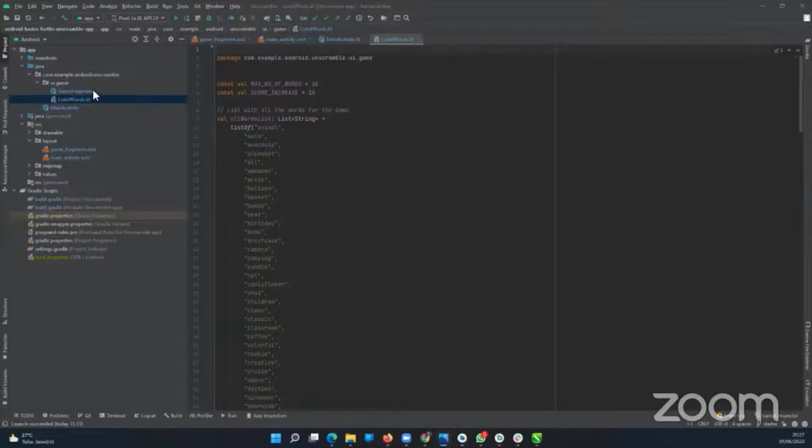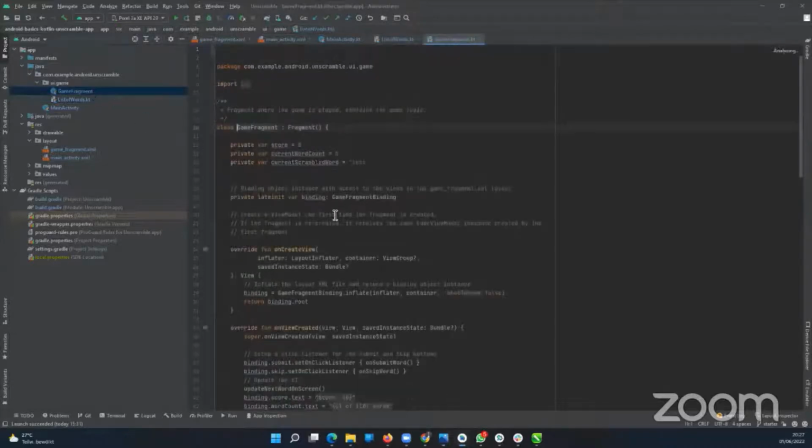Okay, and then in the game fragment, that's where we have some important stuff. Okay, so there are some comments for you. I'll actually push this so that when you get the code, you can understand a few of these things from the comments. Okay, but let me just explain a few things.